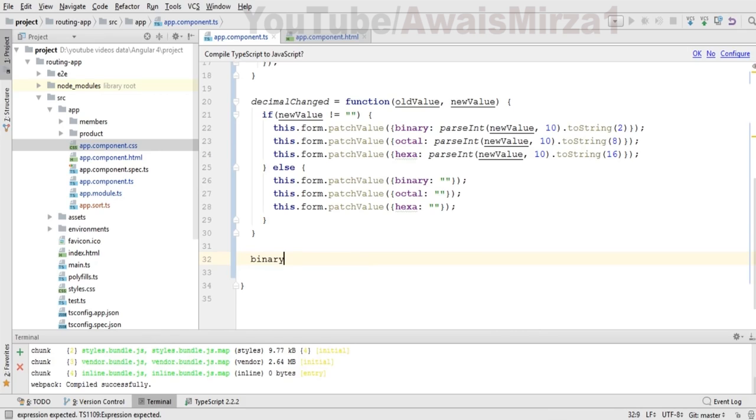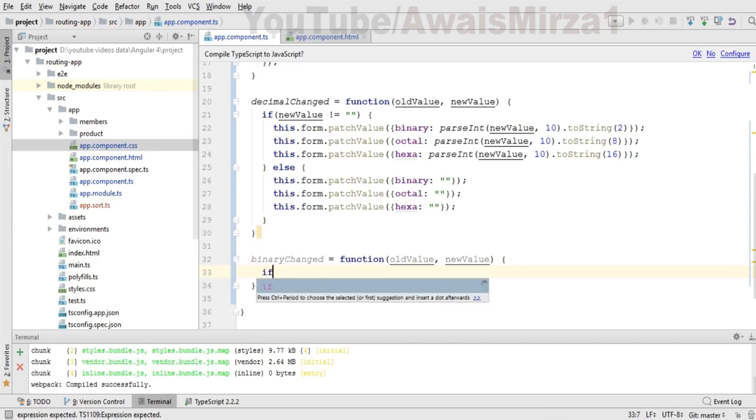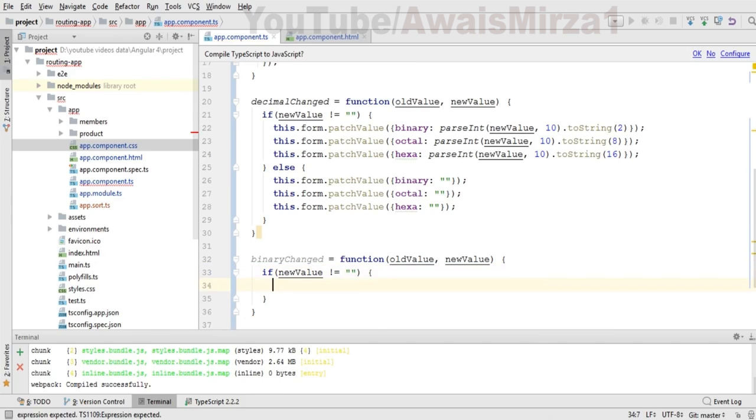So I will write binary changed equals to function old value comma new value. Alright, and inside it, first I need to check if new value is not equals to empty, else.